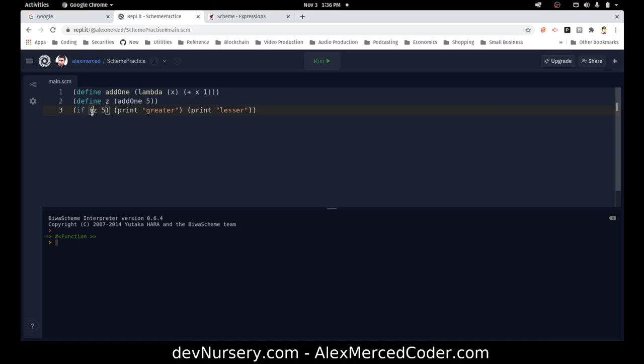So z is greater than 5. It was complaining that z is not a function, but the greater than symbol is a function. And that works. Okay, and let's try to make it less than 5. So if I change this to 3, lesser. Okay, good. So if this is true, it runs this next expression, and if not, it runs the expression after that. Cool, so that works for me.